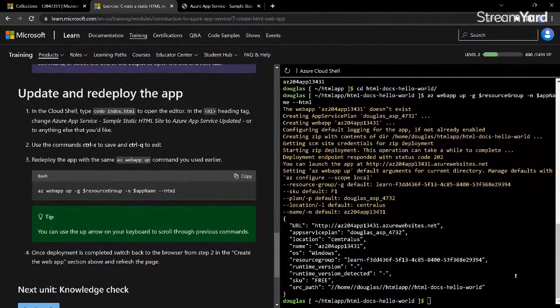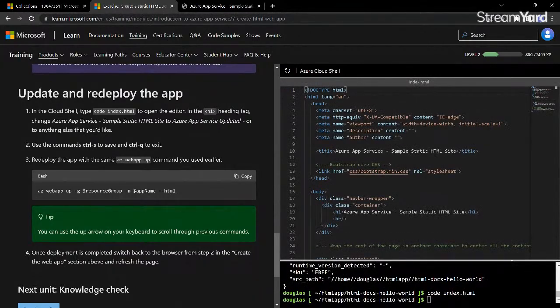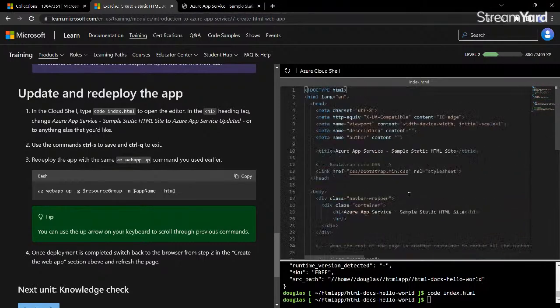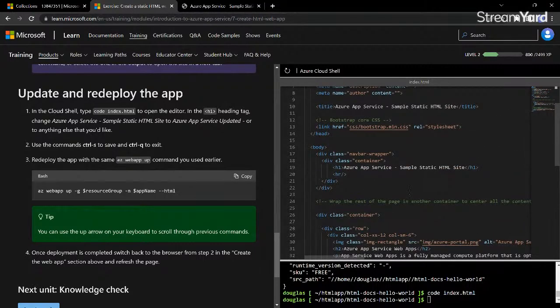So in Cloud Shell, type code index.html. Ooh, and it opens up an editor, a mini Visual Studio Code here. And the H1 heading tag. Where is the H1 heading tag? Right here. Okay, so we'll change it to app service. We'll just get rid of this. No. Hello world.